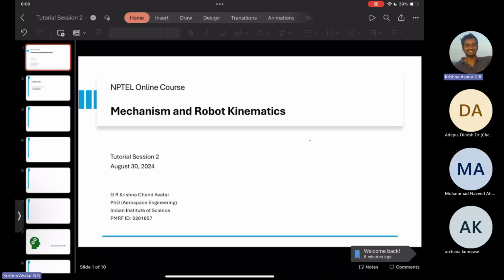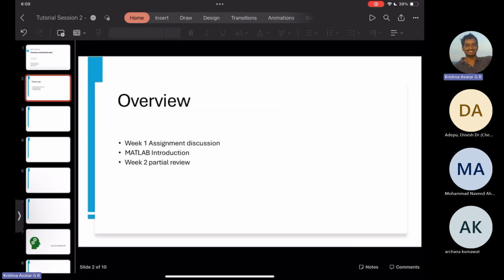So good evening, everyone. This will be our second tutorial session for the NPTEL online course on mechanism and robotic kinematics. Today's agenda is that I will be focusing a lot on MATLAB, and we'll also talk about one alternative open source software called GNU Octave. Before we start, we'll first discuss the week 1 assignments. And then we'll start.